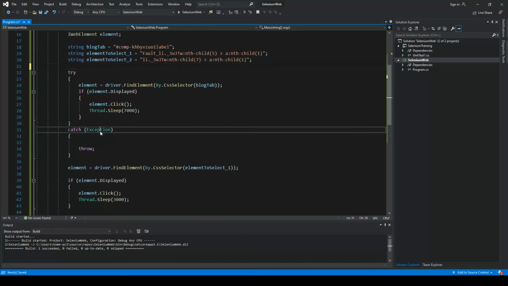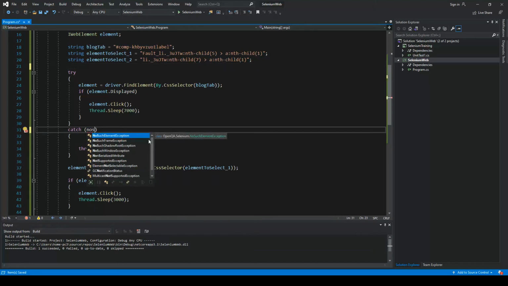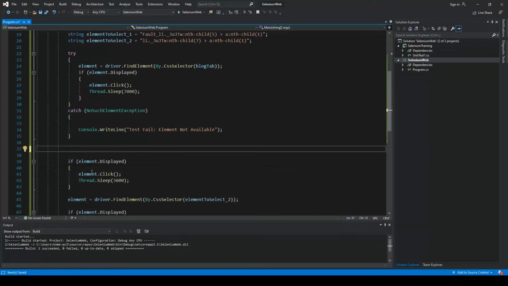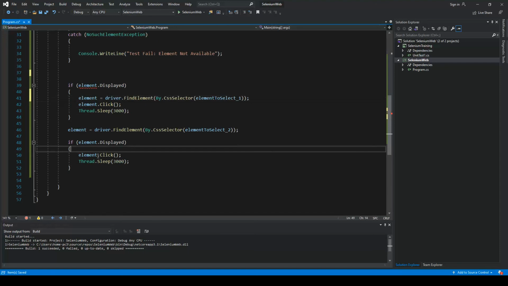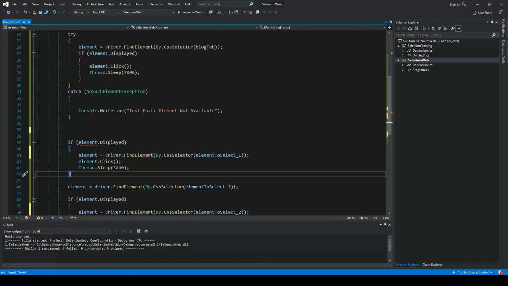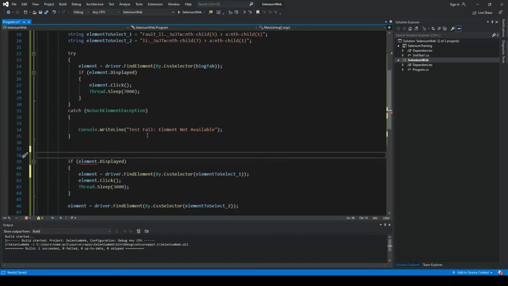And instead of using Exception, we can simply use NoSuchElementException. And instead of just throwing an error, let's do something like Console.WriteLine, "Test fail, element not available." Okay, it's something like this. And we will do it again here and again here. Just let's change it with 2. Okay. Yes, of course. Okay, this part of code is okay.